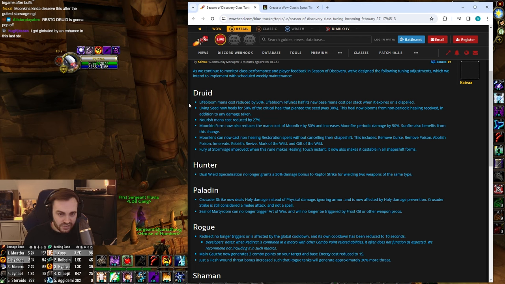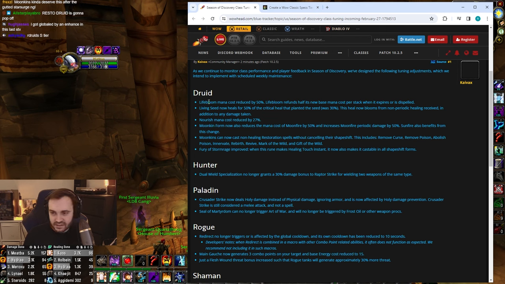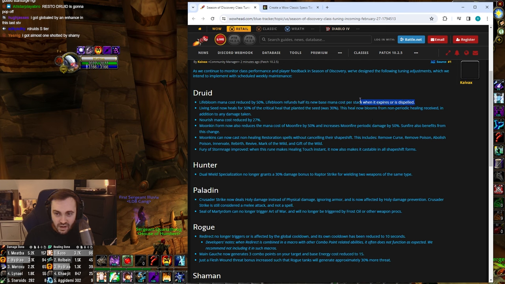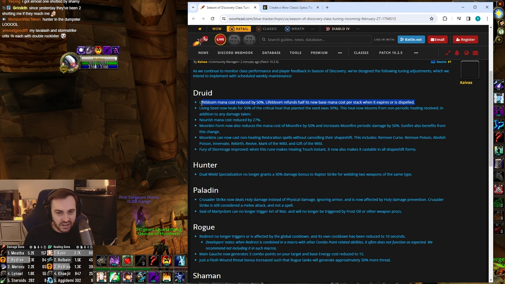So this is the changes. Literally, I made a tier list and then later in the day, they did changes. So unlucky, I'm going to have to do a new tier list. But Life Bloom mana cost reduced by 50%. Life Bloom refunds half of its new mana base when it expires or is dispelled. This is pretty big.